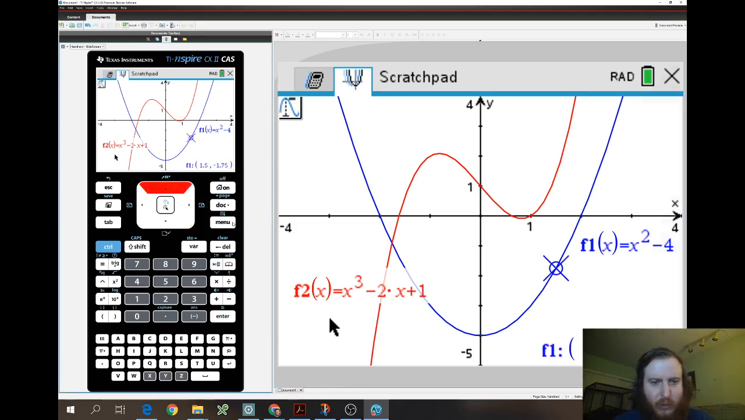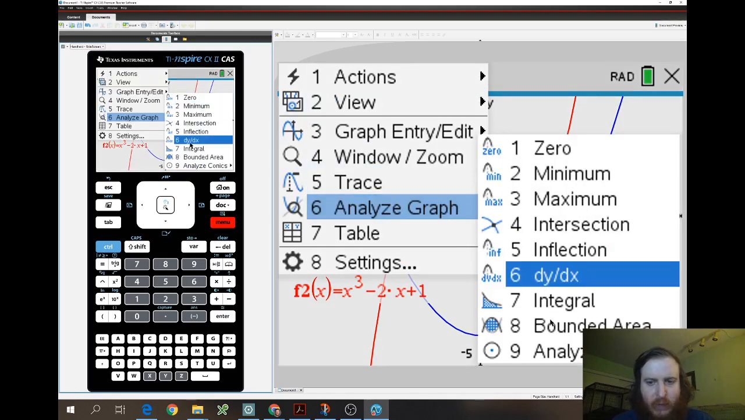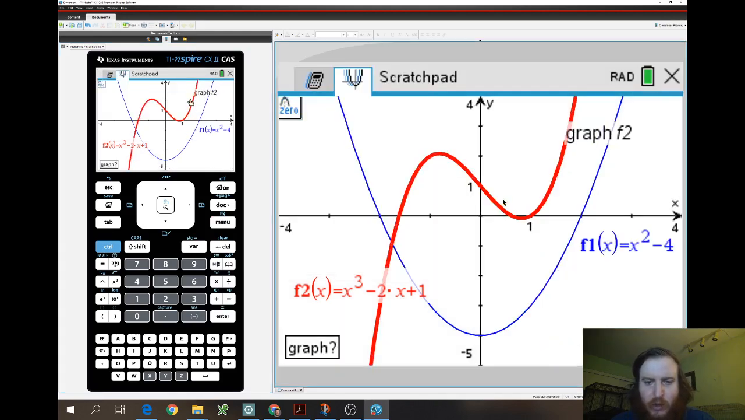We can also go to menu and go to analyze graph, and it gives us a lot of different options. Minimum value, find our zeros. For the zeros, we can only do them one at a time. Now first it's going to ask us which graph. You're going to just click on it. Do we want F2 or do we want F1?